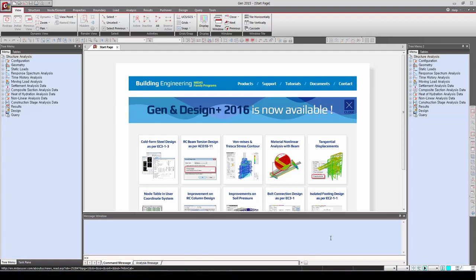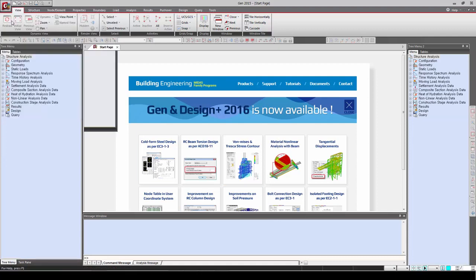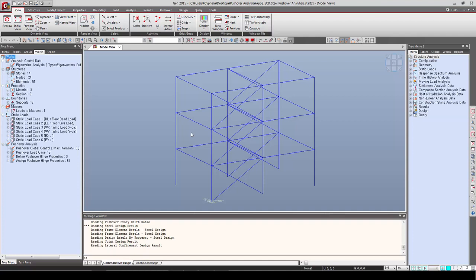Here we are, and to load my model, I just open the project. So if you don't have this model and also the PDF, I will put a link in the description of this video so you can download it from there.